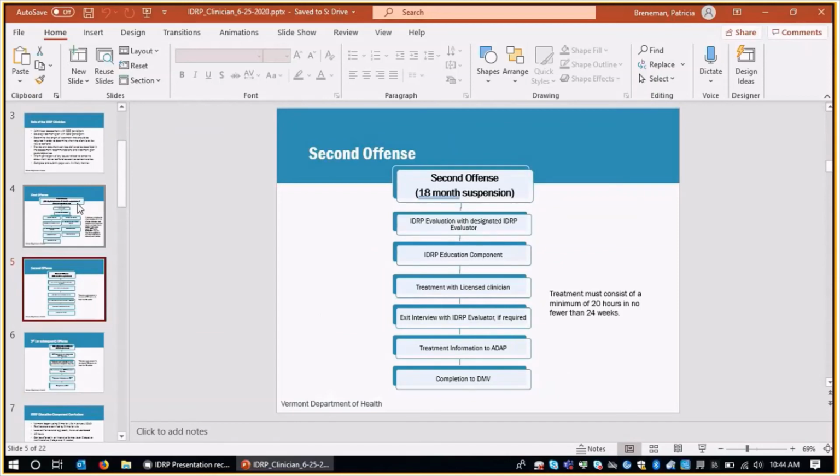And then after the treatment is completed, the treatment information form can be sent to either the regional clinical evaluator if an exit interview is required, or it can be sent directly to IDRP central office if an exit interview is not required. The treatment minimum hours is 20 hours over 24 weeks.